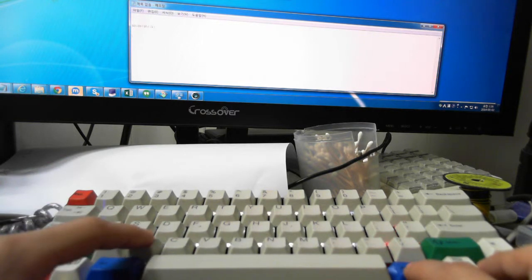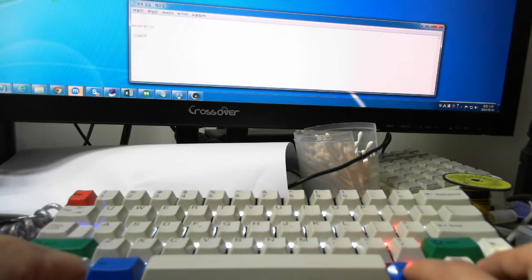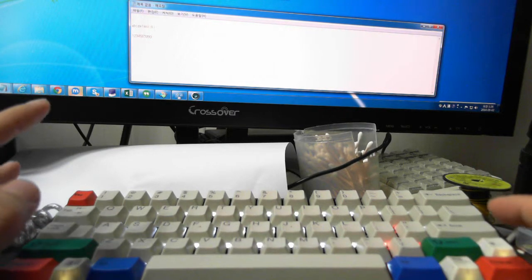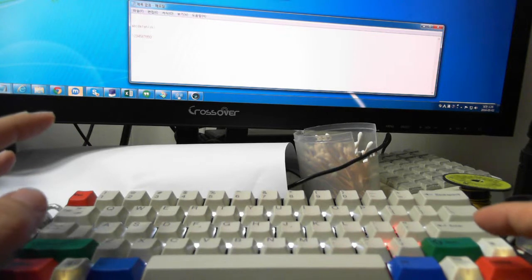Macro and X. Right. 1, 2, 3, 4, 5, 6, 7, 8, 9, and 0. Okay. All of the hardware macros are stored successfully.